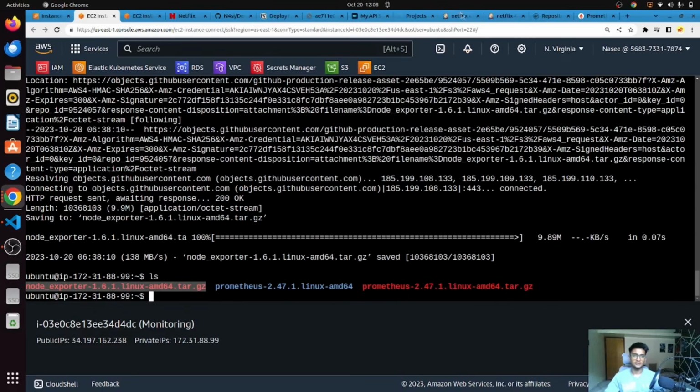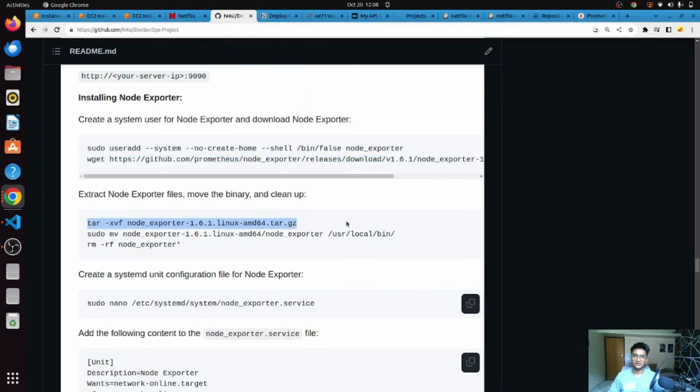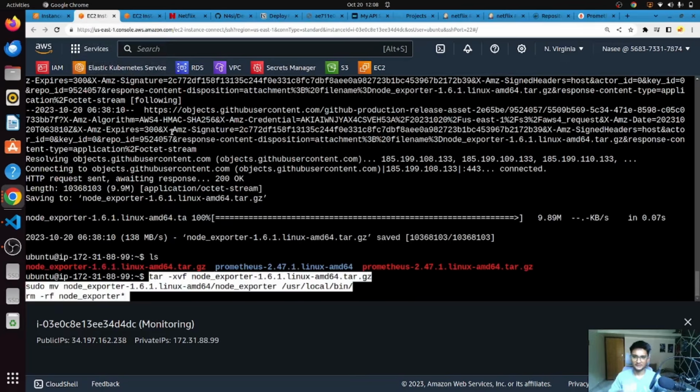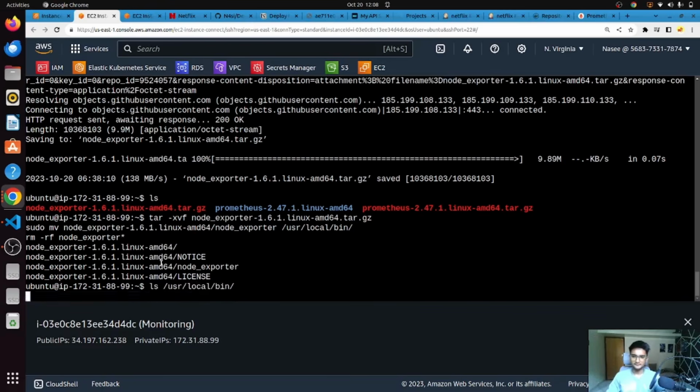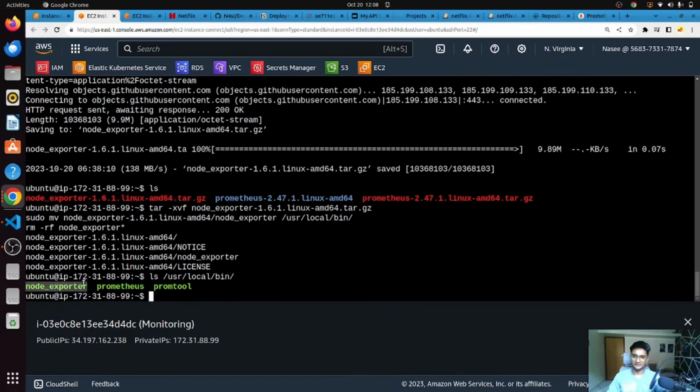Let's untar this. I'll go to the next command, and this is the command that is going to move the exporter in this particular folder. So let's copy this and then remove the Node Exporter thing. So tar xvf, move, and then it's done. If I show you, ls /usr/local/bin, we have the Node Exporter app here as well.